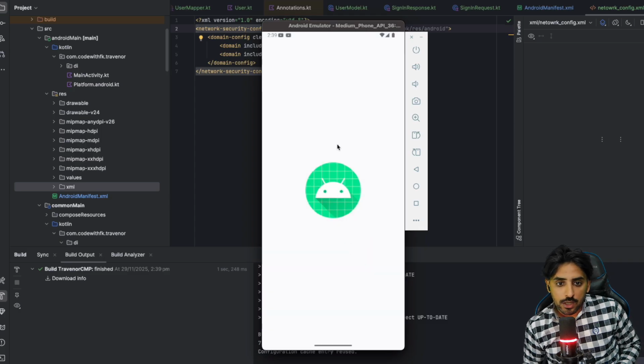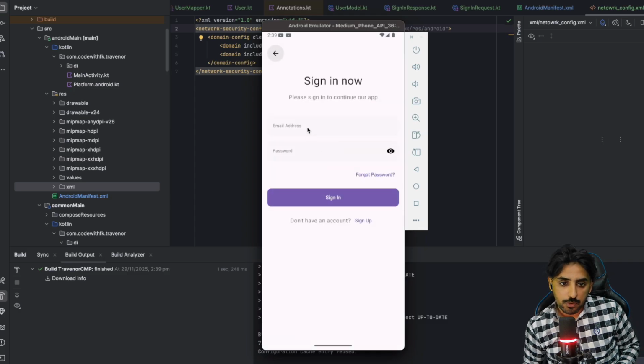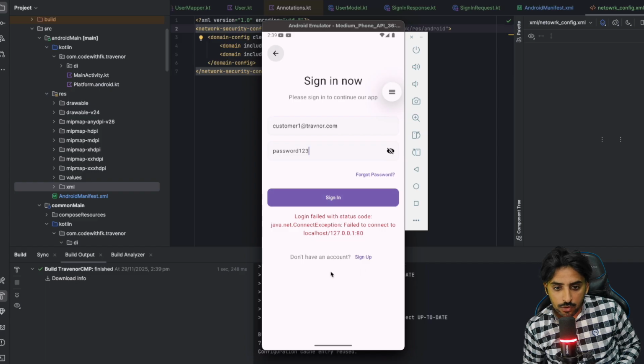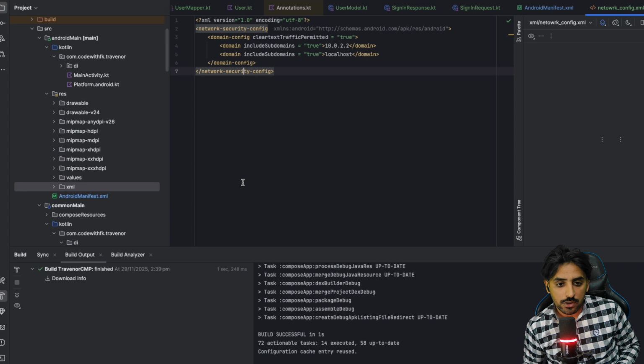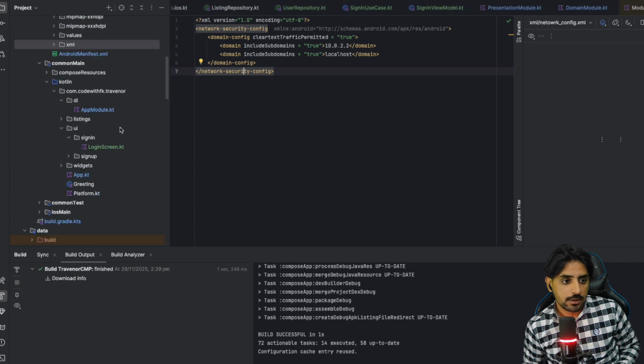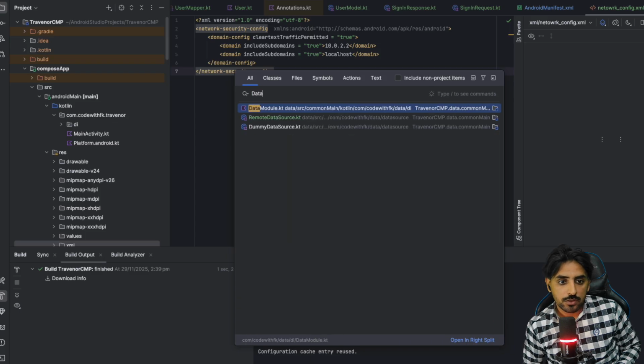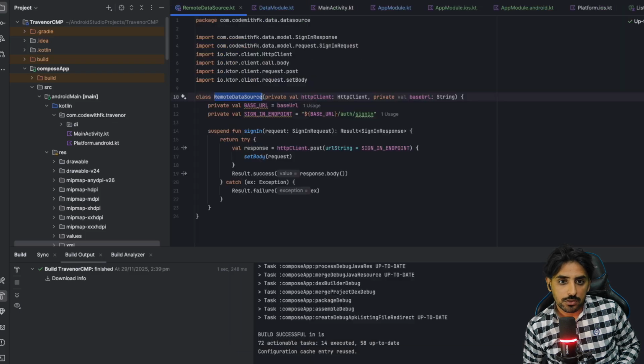Okay, again, hopefully this time it will work. Customer1@ravnor.com. Password is, sorry, PASSWORD123, sign in. Okay, and now it's saying that failed to connect to the localhost. Why is it trying to connect to a localhost? Isn't it odd? Now we need to go to the data source, remote data source.